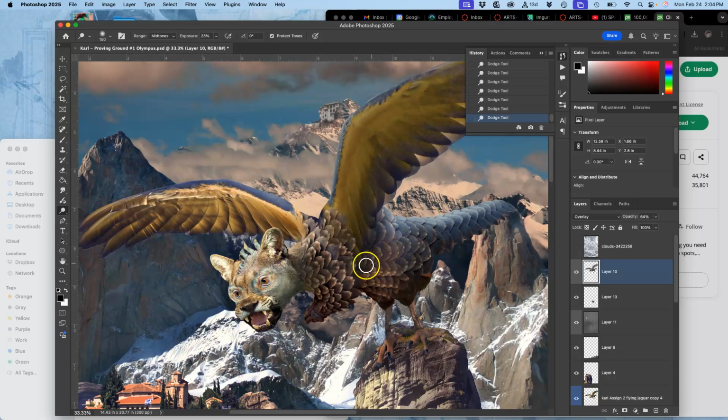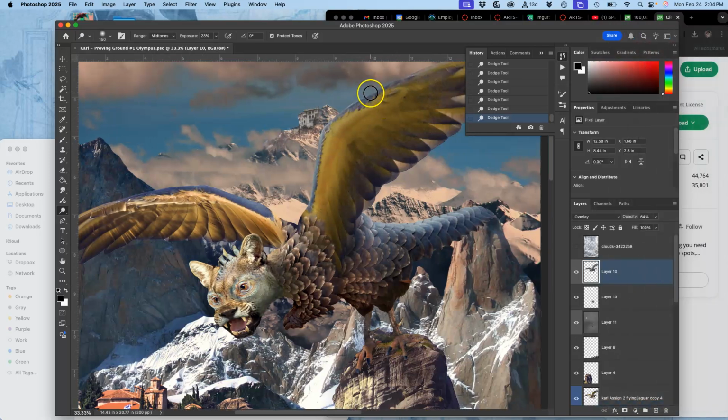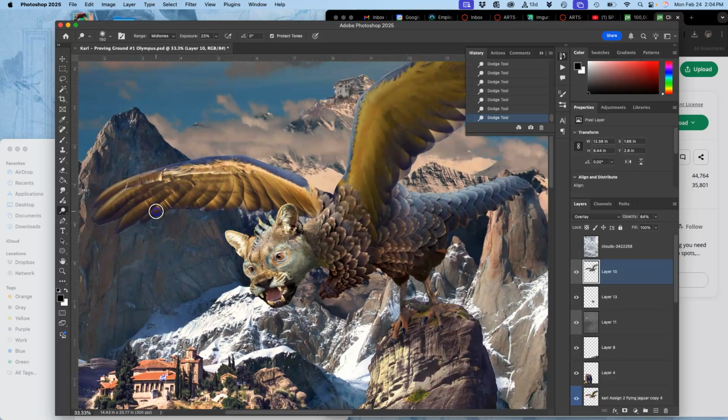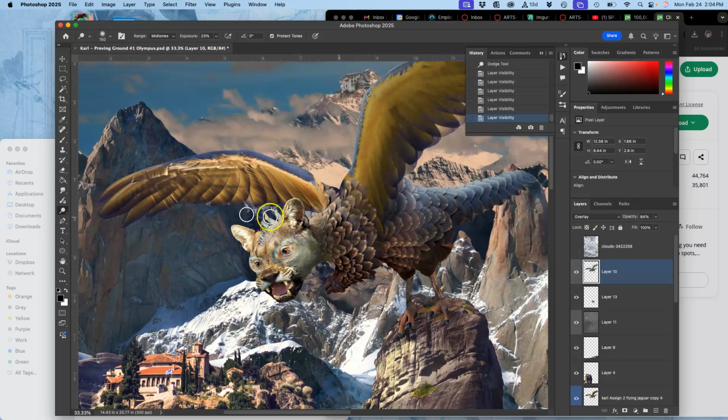I have full control of all of this with dodge and burn on my overlay layers. But it's easy to overdo. So always be aware of how strong what you're doing is and act accordingly. I'm going to burn a little bit back in. There we go. Okay.